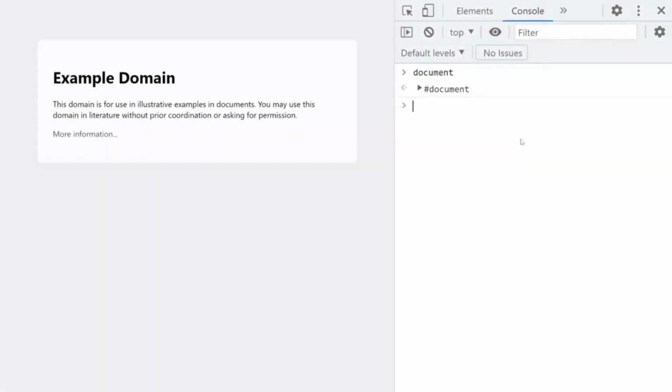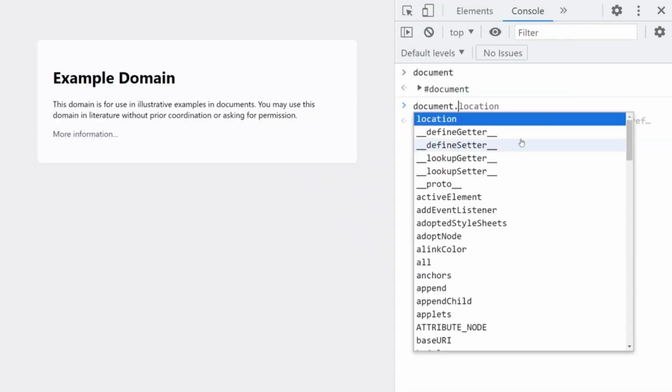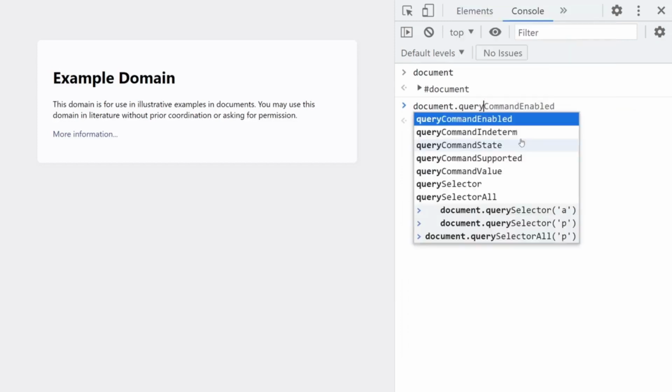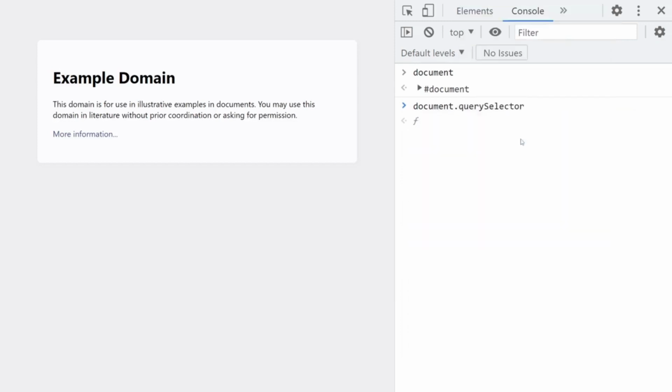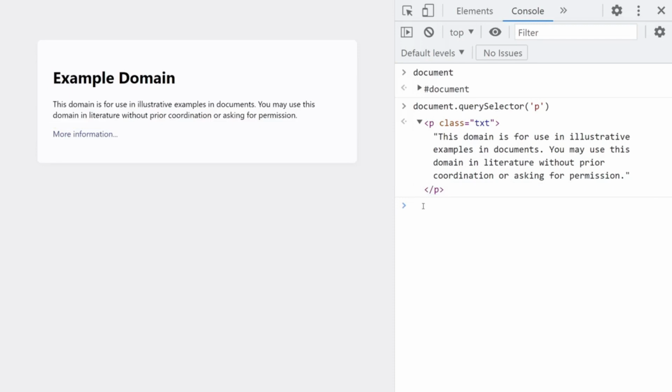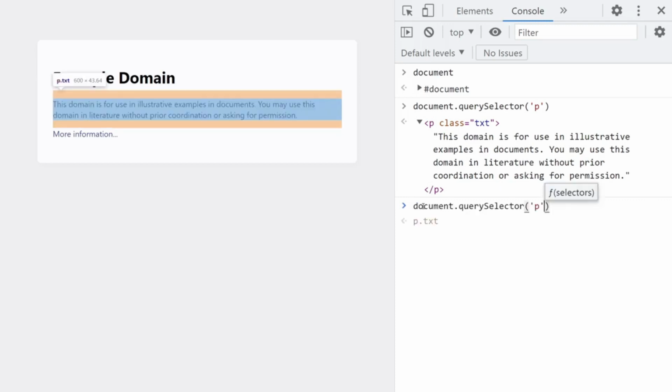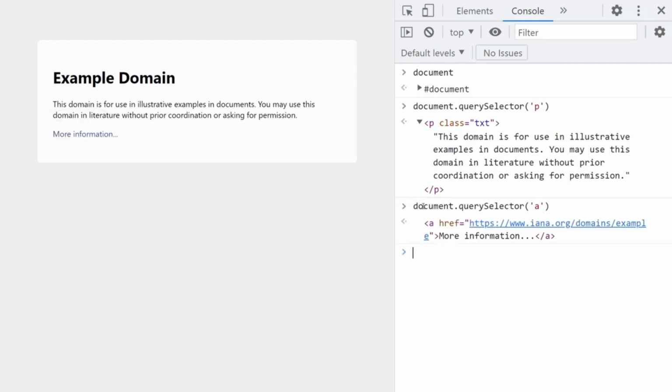Let's start locating specific elements inside the document object using the query selector method. For example, I know this page contains two HTML paragraph elements. To access the first one, I type document.querySelector, then in single quotes inside of the parentheses, I type the letter P. When I press enter to run the command, it returns the first P element. I can then expand this to view the paragraph text contained within. This method can be used with other HTML elements such as the anchor tag. If I run the same command with the letter A, I get back the first anchor element on the page.